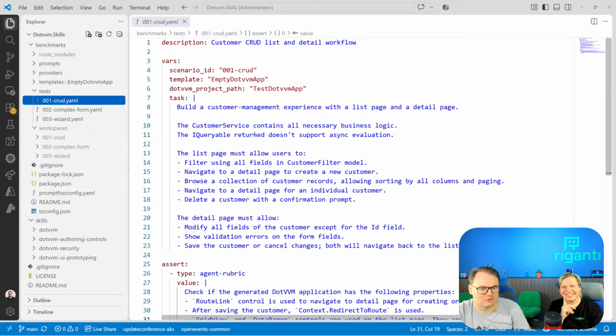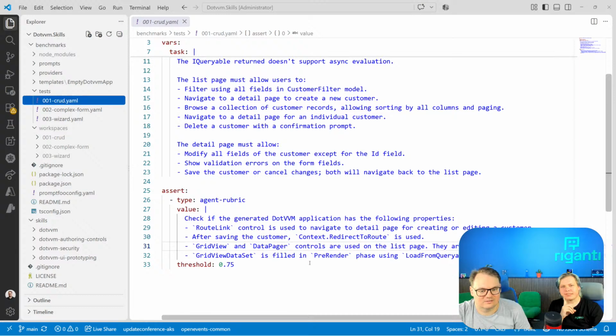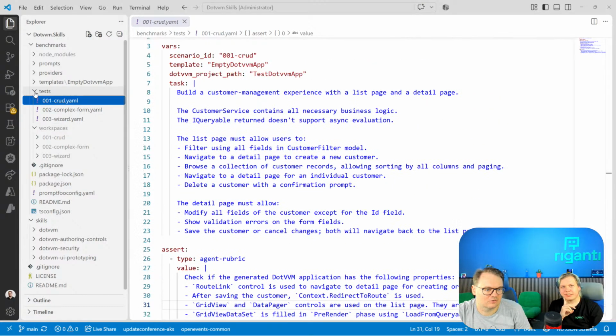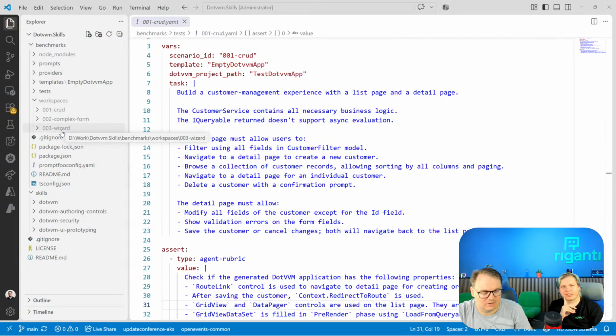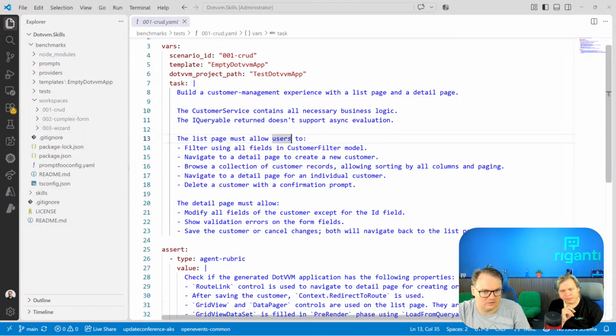I want CRUD for customers. Boom. Yeah, that's it. I just added this boilerplate around that. So it's not that bad. Okay. So these were the skills. That was the linter. And let's look at the UI prototyping.